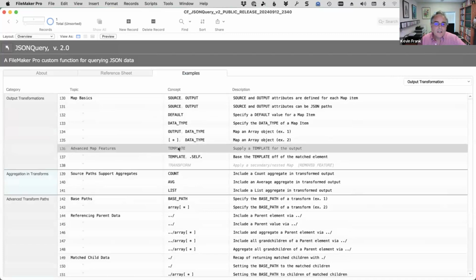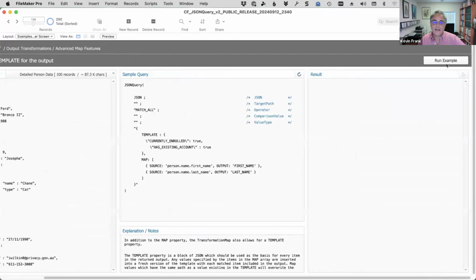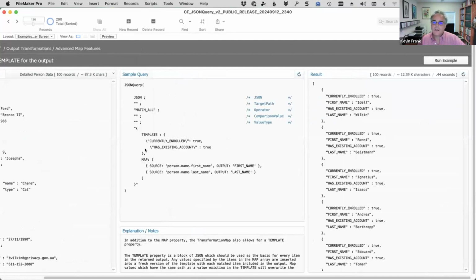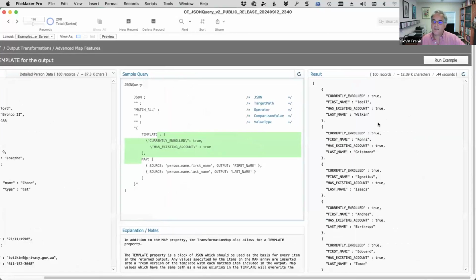Template. Template would be for cases where you have certain things that you want to always be in the result, right? So let's just run that and see. So basically what we're doing is these two things were not even in the source JSON, but we put them in the template so they become part of the output. It's kind of a cookie cutter.